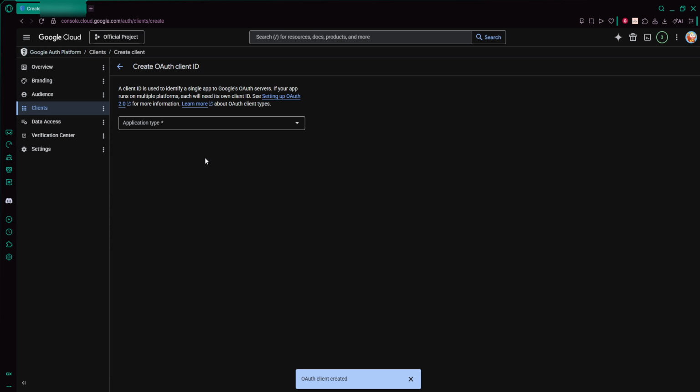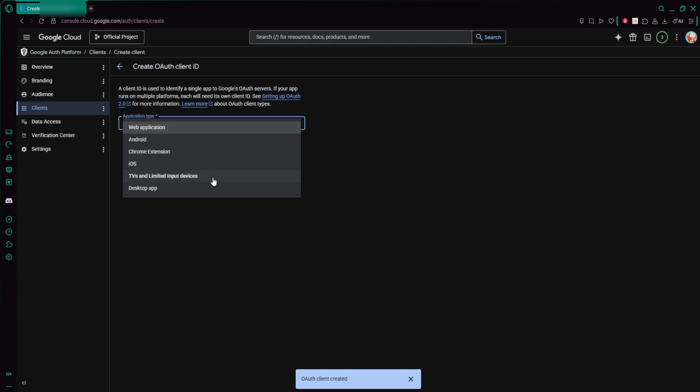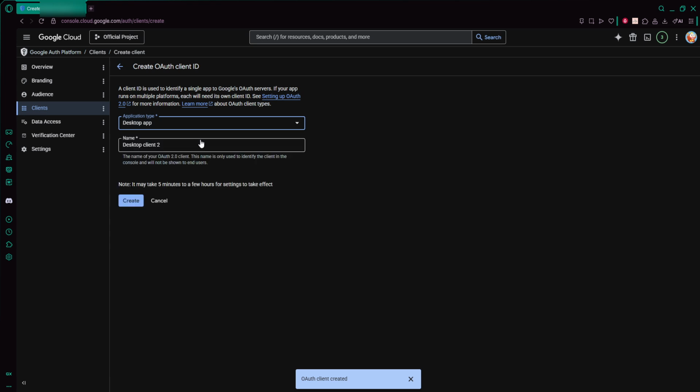Now you'll see options for the application type. Choose the type that best matches where these credentials will be used. For example, you might pick web application for a website, desktop app for a local tool, or another option that fits your scenario. Then give your OAuth client a clear name. Use something descriptive, like the project or environment it belongs to, so you can recognize it later in the list. When you're happy with the settings, click the Create button.